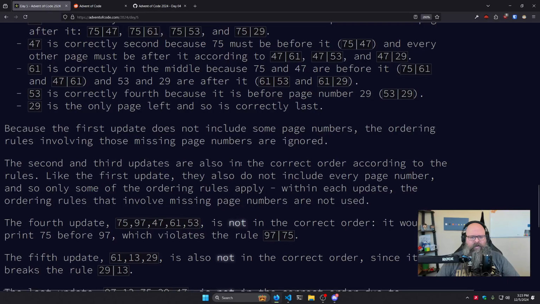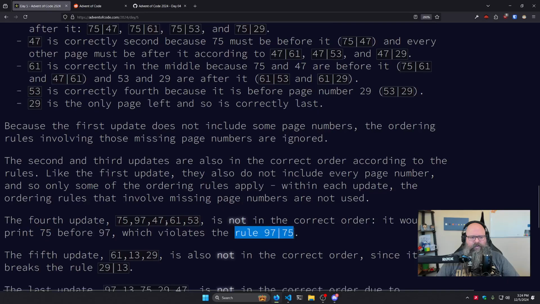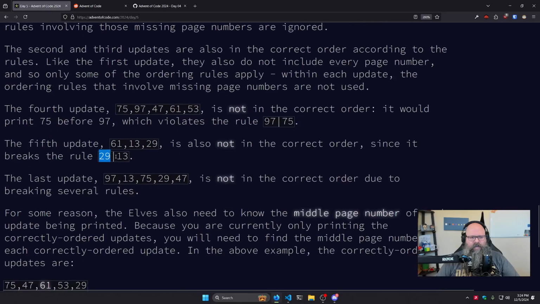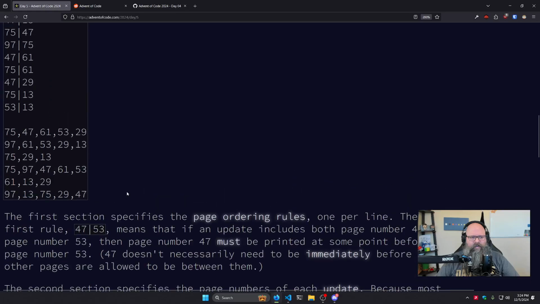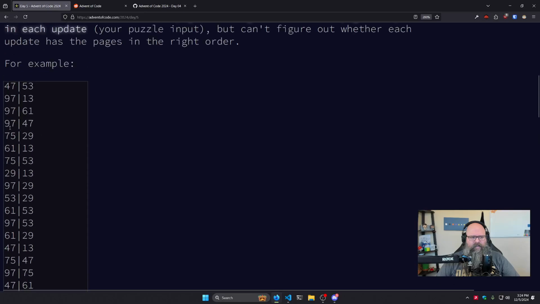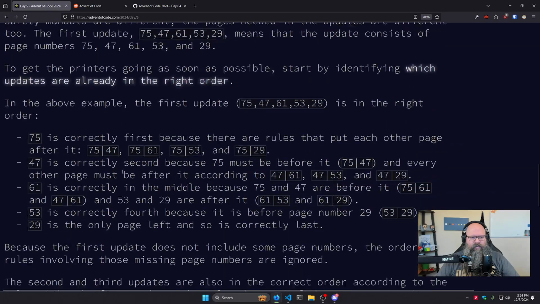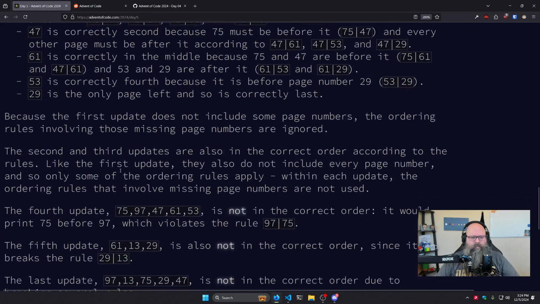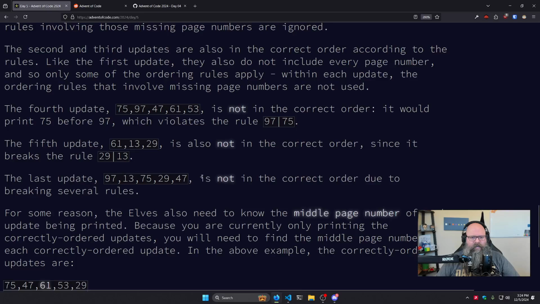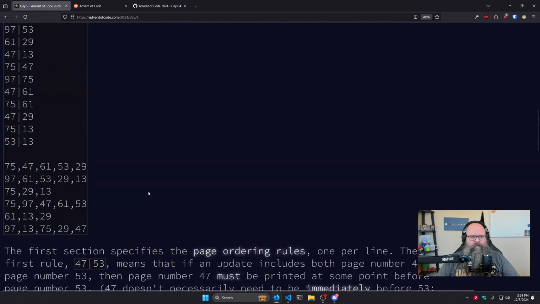The second and third updates are also in the correct order according to the rules, like the first update. The fourth update is not in the correct order. It would print 75 before 97, which violates this rule. The fifth, 29 and 13 are off. So there's a rule here that says 29 comes before 13. That's not the case. The last update is not correct due to breaking several rules. Okay, well, we won't look at it, but presumably anytime it breaks a rule.